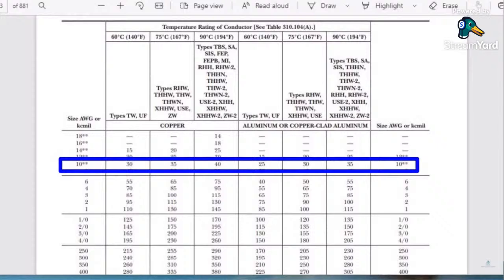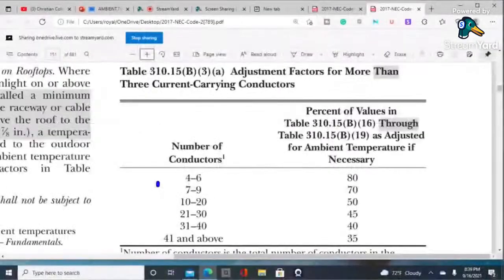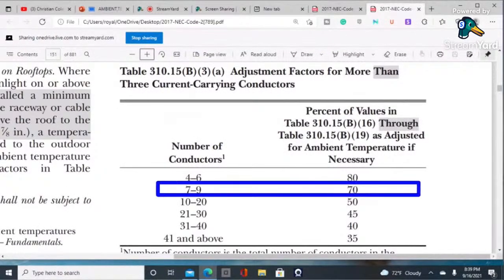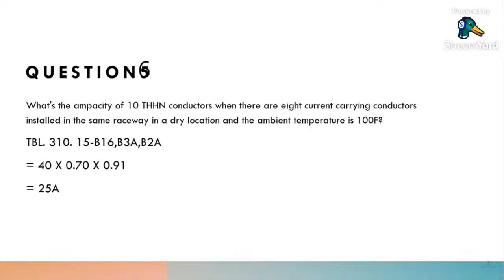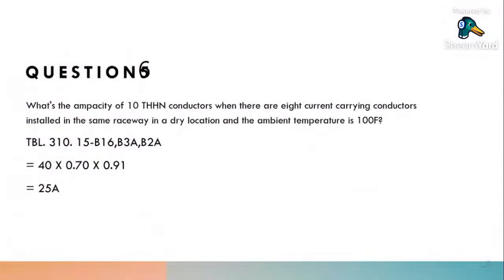40 amps. All right, and the next one we're going to look at is the value for the conductor bundling for 8 in a raceway. That would have been 70, or 0.70, for the adjustment factor. Next, we're going to look at the temperature adjustment at 100 degrees Fahrenheit, which would have been 0.91. All right, so those values are just multiplied together to get a final value of 25 amps.